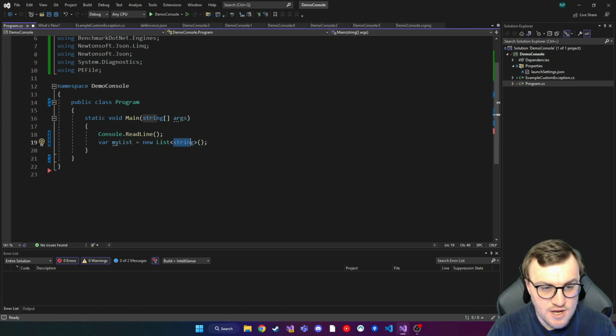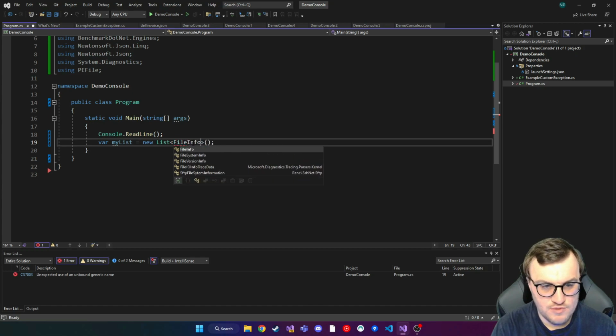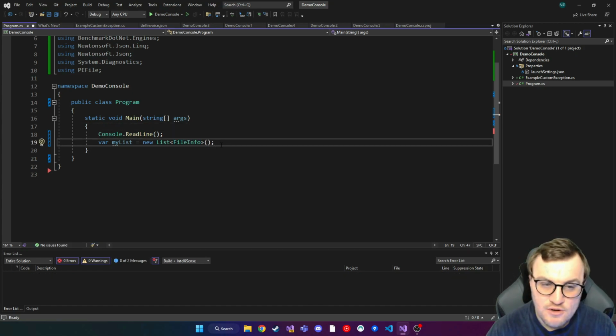And by that token, I can also say I want to create a list of FileInfo, for example. So FileInfo being an existing object type in .NET, but I can create a list of those thanks to that generic type. And this is what's called a generic class. So it's a class which allows us to implement a generic type.